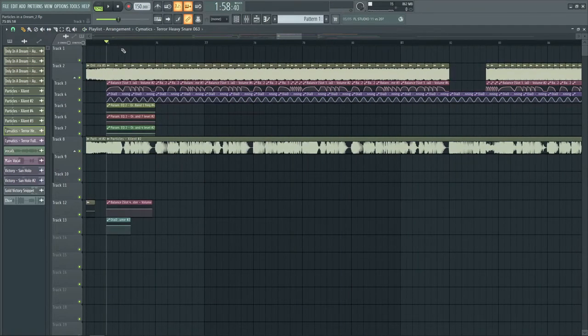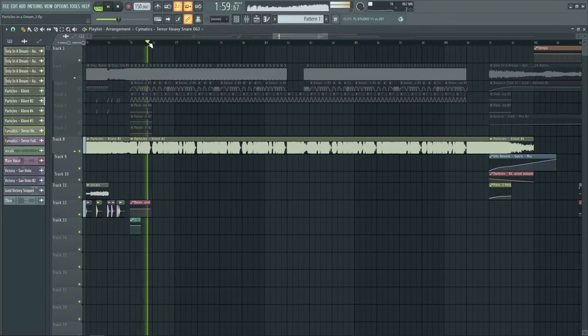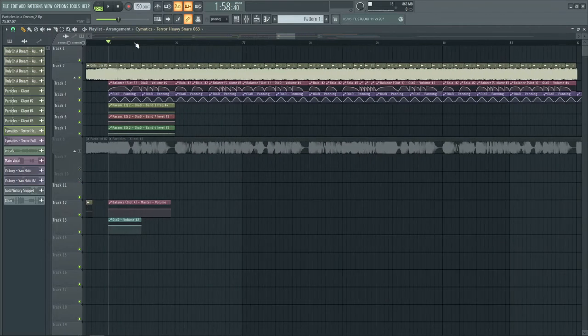Now let's talk about this part. So, Particles, everything's normal. Just the first drop of Particles, nothing to really care about. But let's take a look at Only in a Dream.